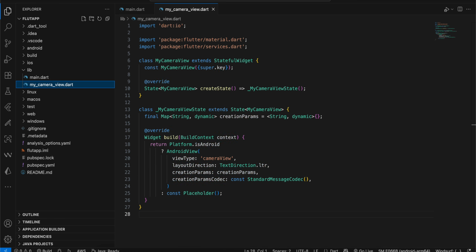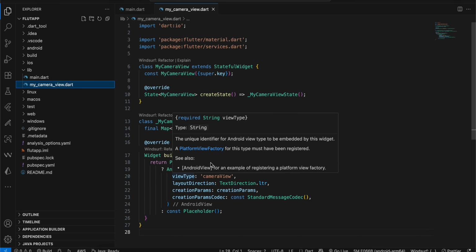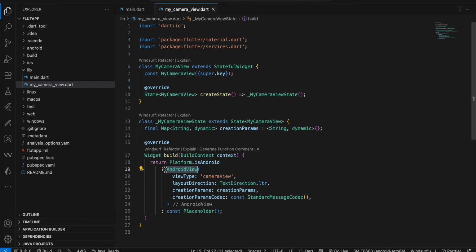Now coming back to my camera view.dart, this file is pretty simple. If the platform is Android, then we just display an Android view of view type camera view, else for all other platforms I'm just displaying a placeholder.